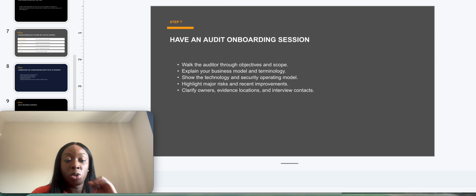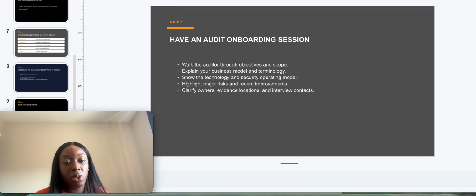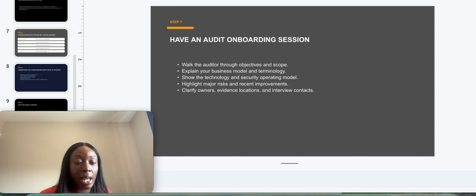Explain your business model, your terminology. If you have an internal glossary, provide them with that. Just anything that will help them understand your business as quickly and as efficiently as possible. Show the technology and security operating model. If you have any diagrams, provide that as well. That all helps. Highlight major risks and recent improvements, and then clarify owners, evidence locations, key contacts, etc.